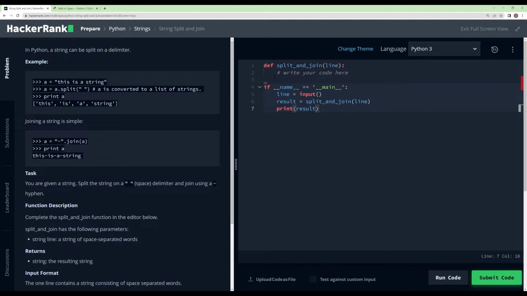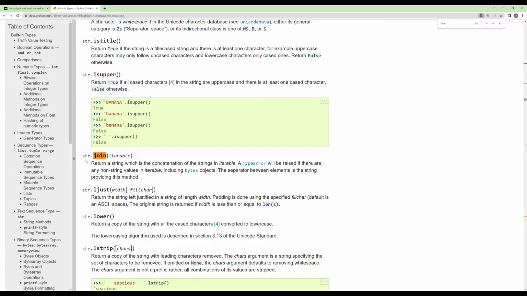Now, in order to solve this problem, we really only need to implement the code that is already provided for us here. But I think it's always a good idea to really understand what's going on. And for that, I recommend that you check out the Python documentation. So this is the Python documentation. This is the page that has all the string methods, and I'll post that in the description below.